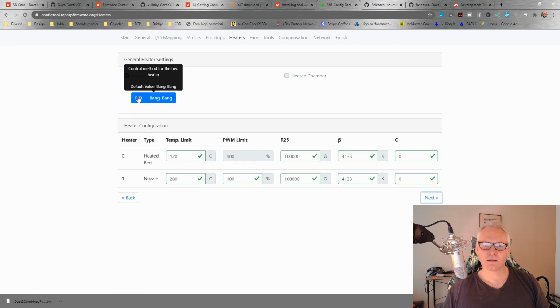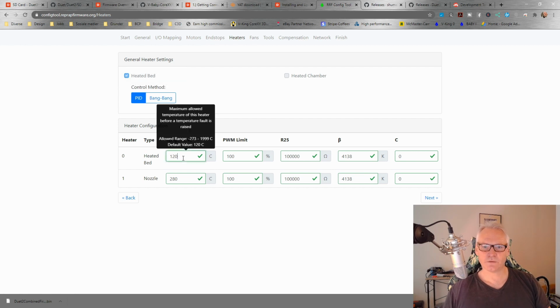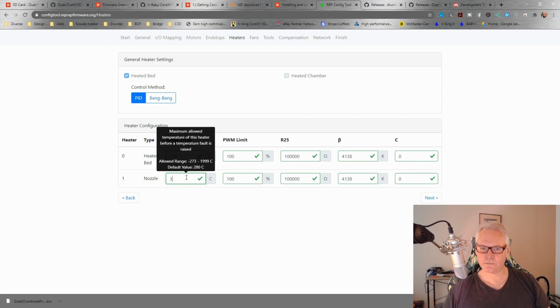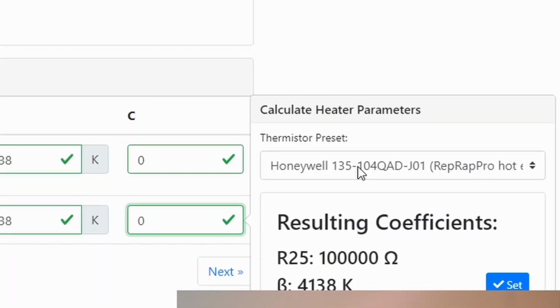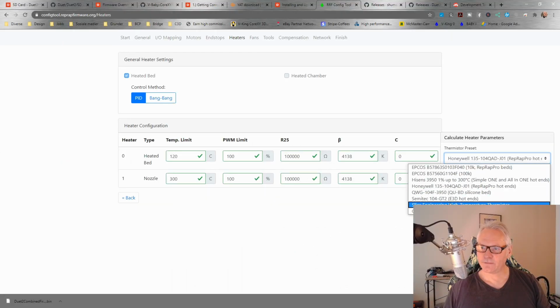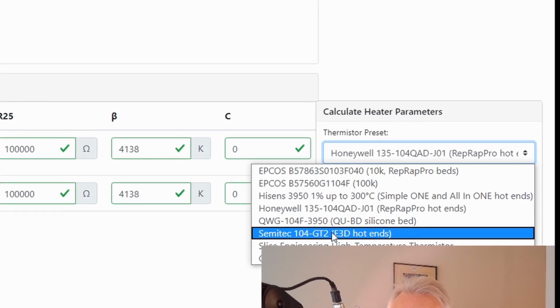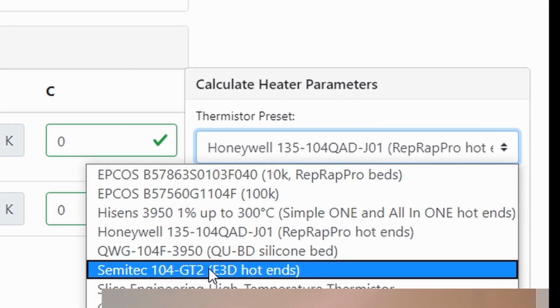We want to activate PID for heated bed. Set your temp limits here. I'm going to up the nozzle temp limit to, let's say, 300. You can change your sensor here, your temperature sensor. So typically if you have the genuine V6 from E3D, it's the Semitec 104GT-2.